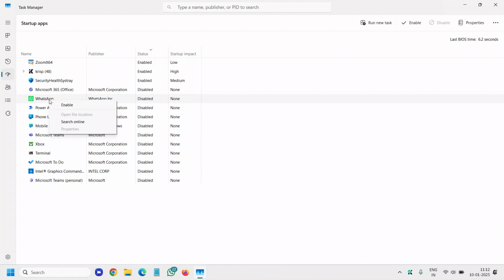You can always right click and disable it. Since you can see it is already disabled, it's giving me an option to enable it. Once you do that, you can simply restart the computer and see a big difference in your startup time.